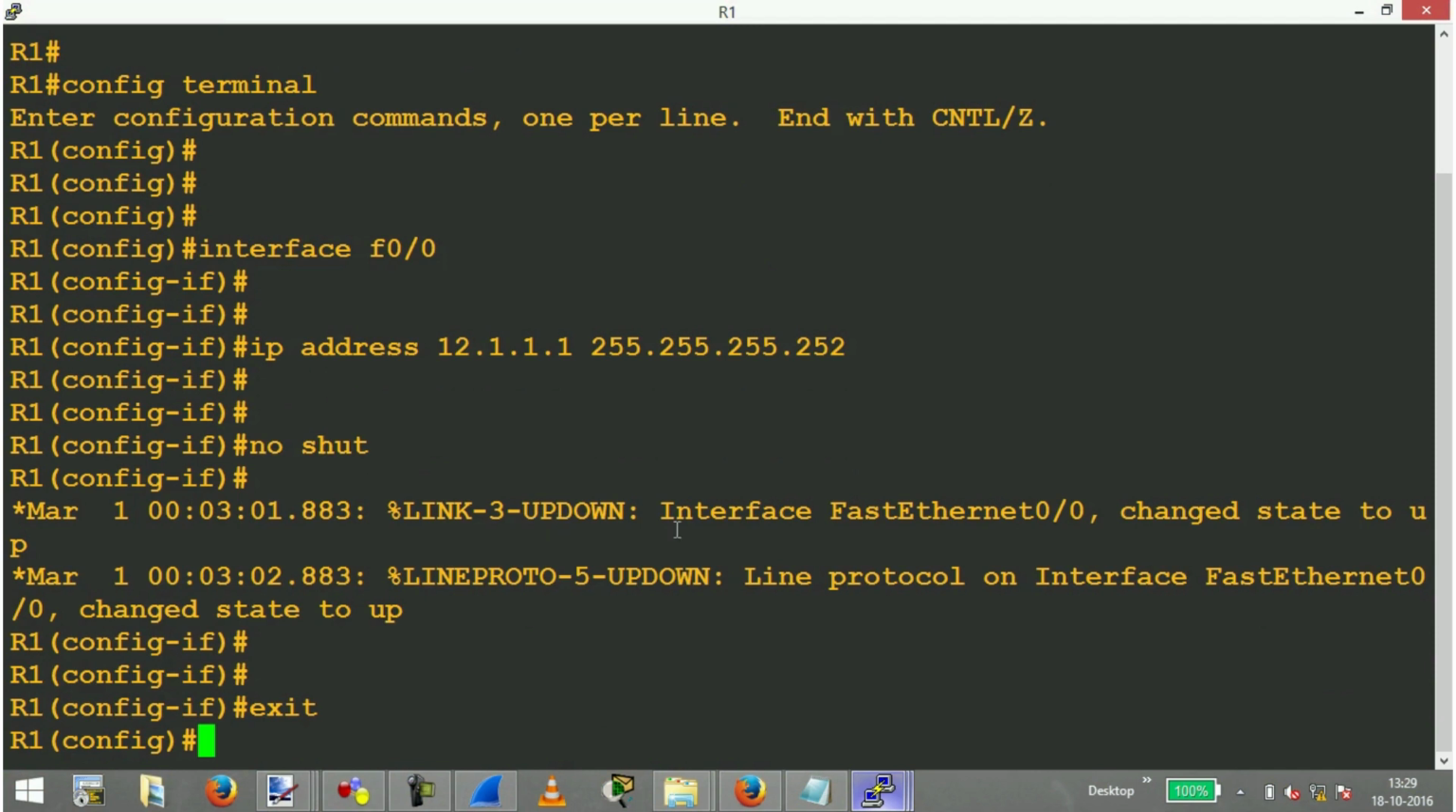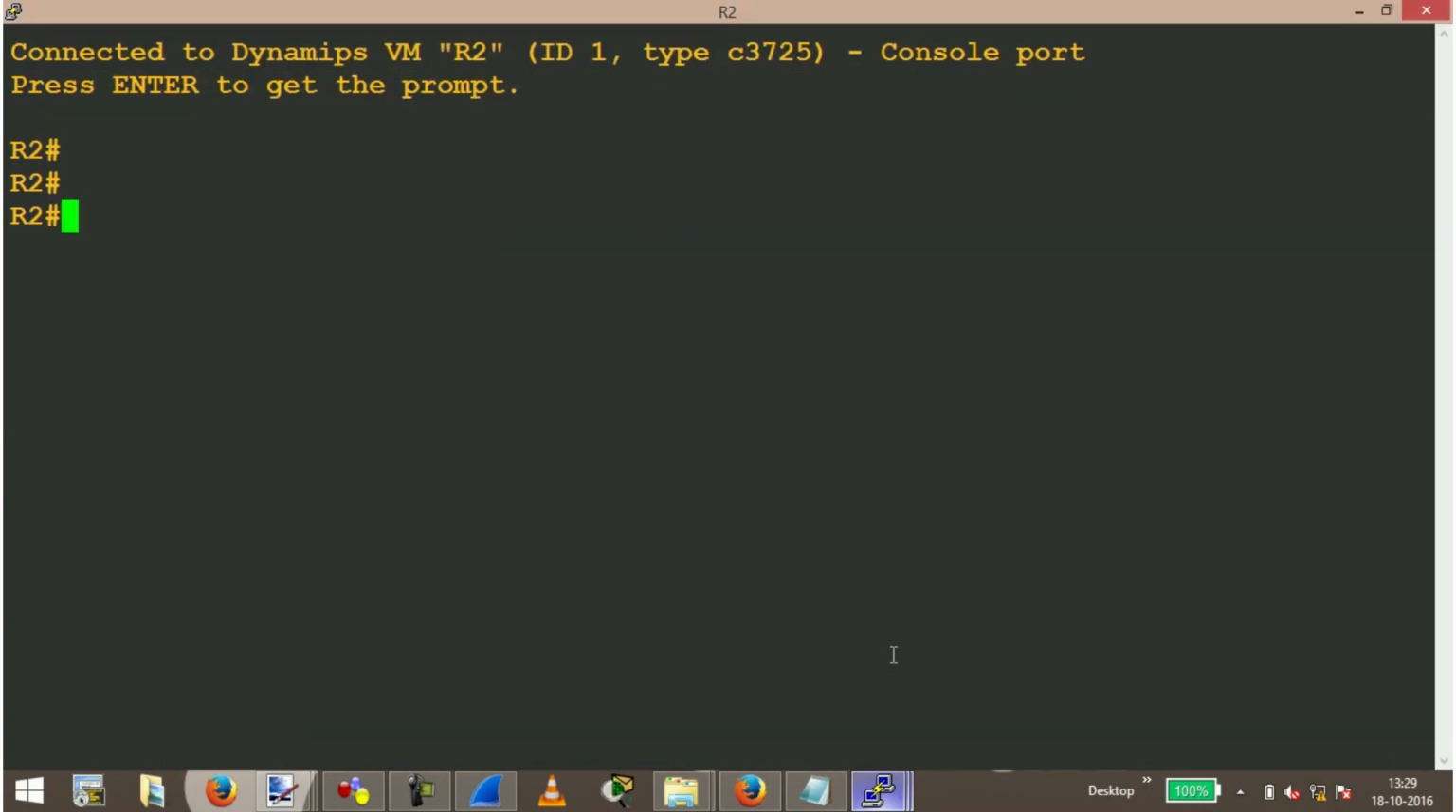You can see different log messages which are basically telling us that the layer 1 status came up. We no shut down the interface. Layer 1 status came up, layer 2 status came up. Let's go to R2.